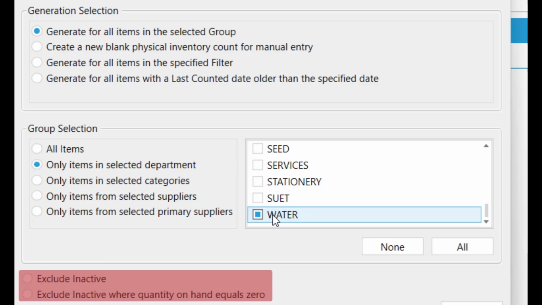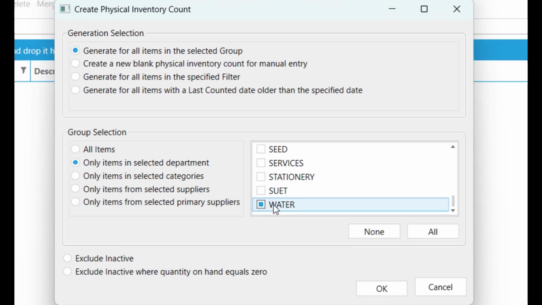The first option excludes all inactive items. The second option excludes inactive items if the quantity on hand equals 0, but includes inactive items if the quantity on hand is a positive or negative number. The best practice is to include inactive items in the inventory count. This allows the store to count newly ordered inactive items, or to count inactive items that remain on the store shelves by accident, resulting in a more accurate inventory count for the store.